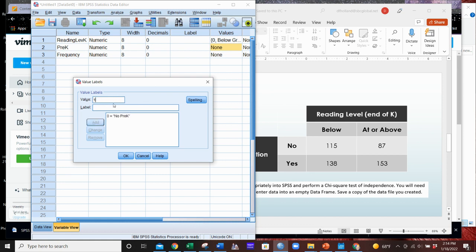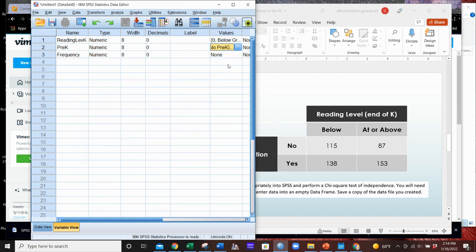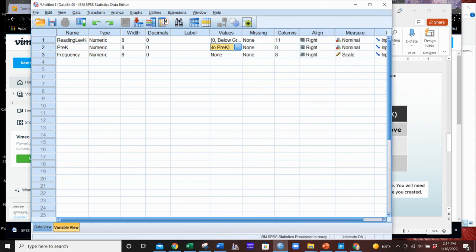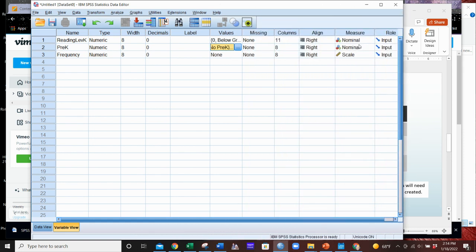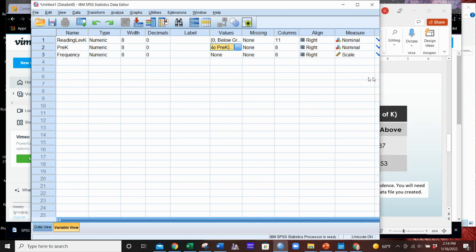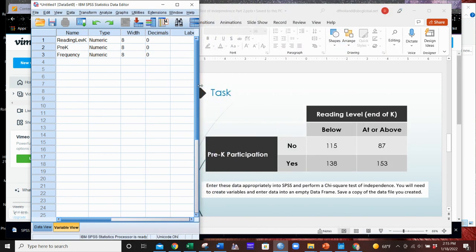Add that, and a 1 is yes, pre-K. Okay, so that's a 1. All right, so now I've got those labeled. Now we're not going to do that for frequency because we've got numeric data for that variable. As you recall from over here, we had this scale. So nominal, you want to code it and set what the values are for each of those codes, as we learned in the first SPSS assignment.